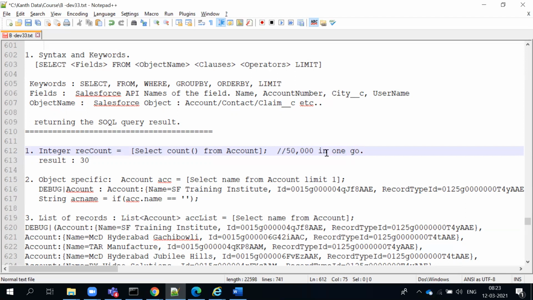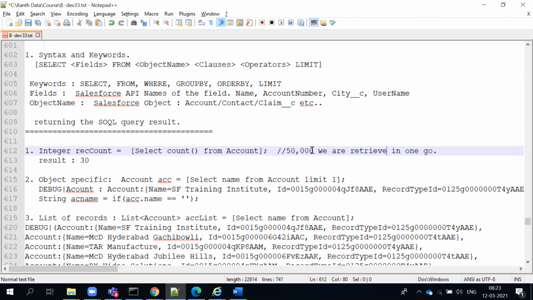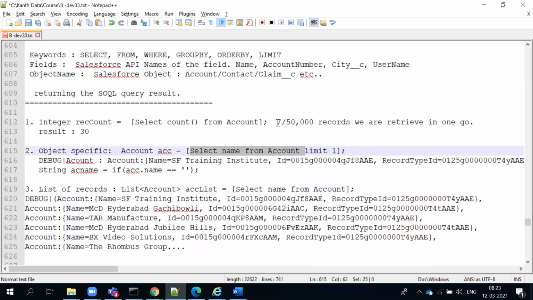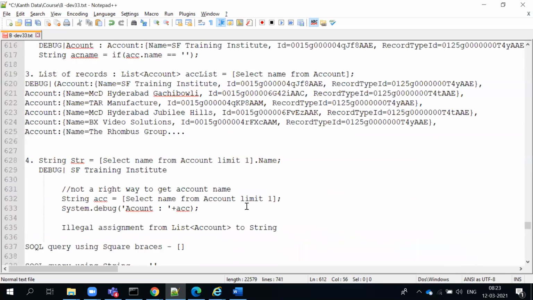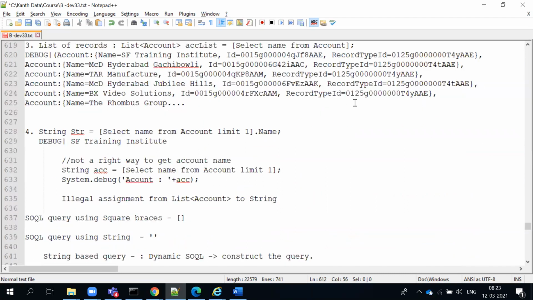In one go, this is the max we can do: 50,000 records we can retrieve in one go. So basically, not this way with select count, but for any of these, for example select name from account where you put a limit here. Where exactly this applies, I'll tell you: wherever a limit is not specified, like select name from account here.